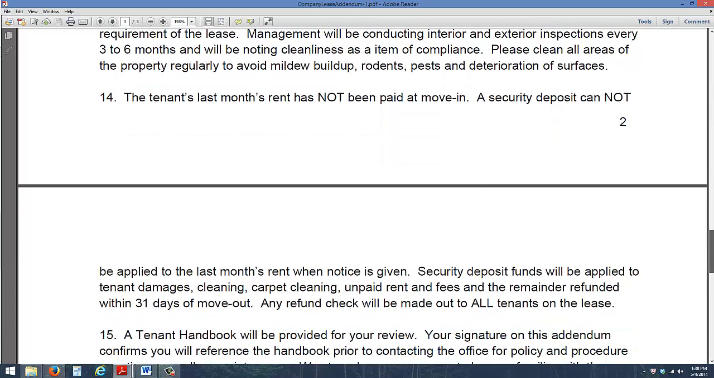Section 14 here indicates that we do not collect last month's rent. We only collect your first month's rent and a deposit for the property. And so when you do ultimately vacate the premises, you need to keep in mind that you cannot apply your deposit to last month's rent, as we have not already collected that, and so you'll need to make sure that you budget to pay last month's rent.